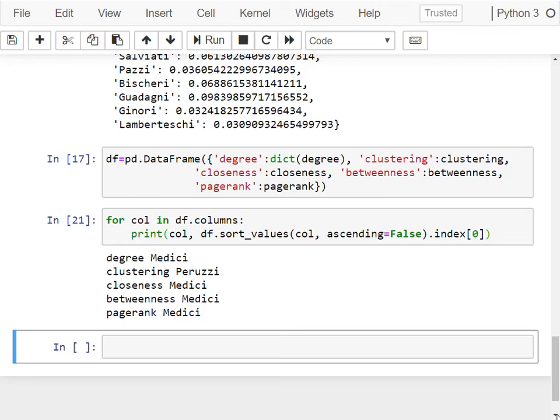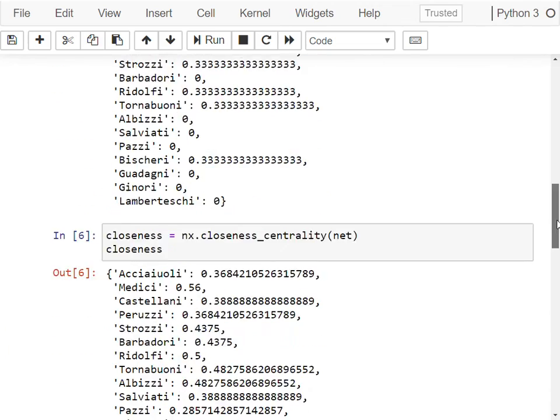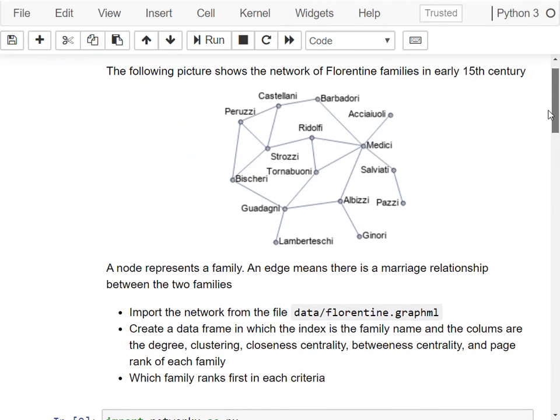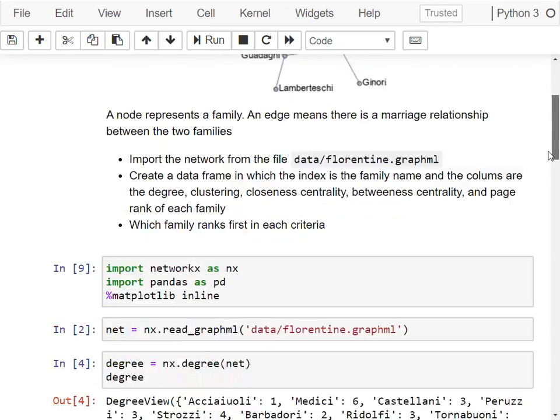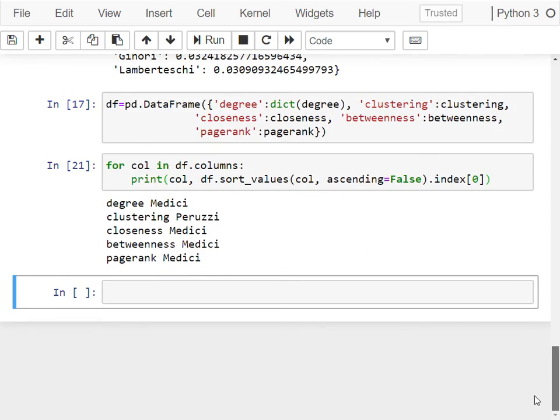So in all of these criteria, except clustering, the Medici family reigns supreme here. The Peruzzi family is the only one that ranks first in clustering, simply because it sits in a densely clustered area in the network. So that also serves to illustrate the usefulness of these methods. We know that the Medici family was the most powerful family in 15th century Florence in Italy.